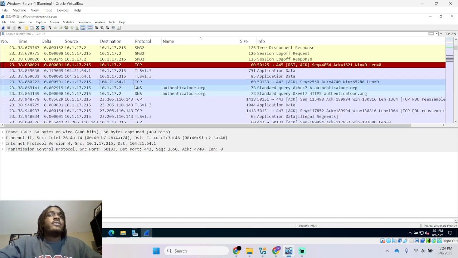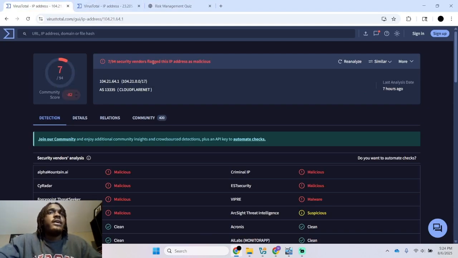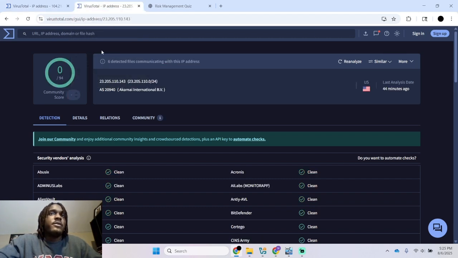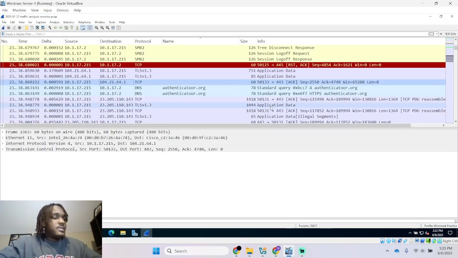So what I did was go to virustotal.com and put them both in just to see if they would come back clean or not. 23.205 does come back clean, but 104.21.64 is coming back flagged as malicious. So I thought that would be the suspicious one, like where the C2 server is coming from.